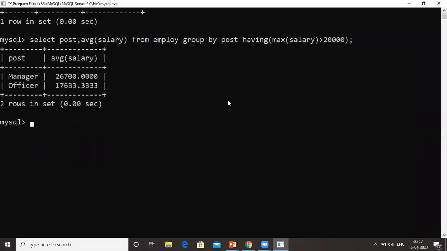So let me check one thing. Okay, the manager post is included, because if the average salary is still 26,700, then obviously the maximum salary is more than 20,000. That's why its result is shown. But in case of officer, the average is not more than the maximum 20,000.